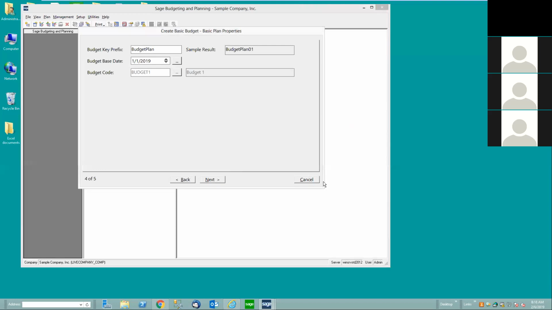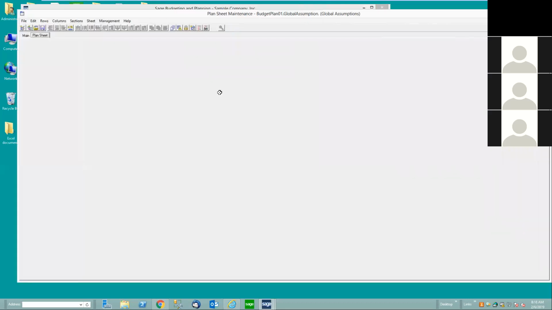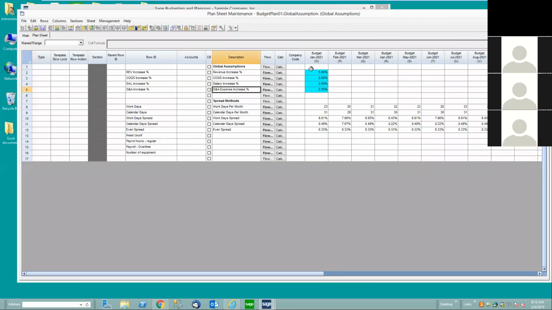But keep in mind that each template that you create will have all of this tree view, so you can see all of your regions. And then you also have what we call a global assumption sheet here. So if you wanted to do something such as increase revenue by 5% or 3%, you can put that here and click a button and save that, and it will reflect that change across all of the other budgets that you set, or the budgets that are looking at this particular assumption sheet.